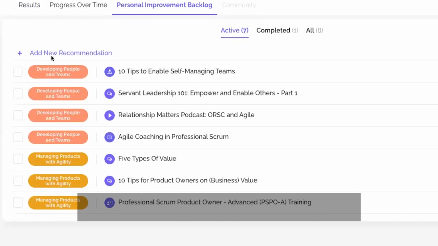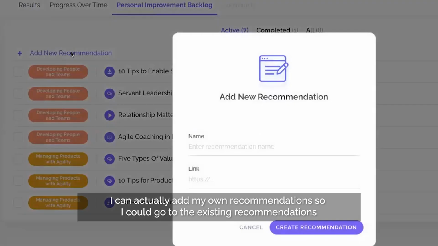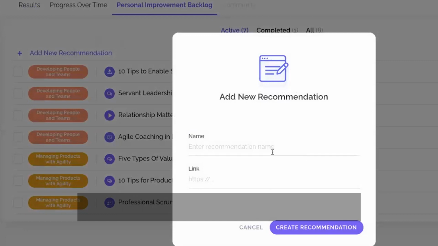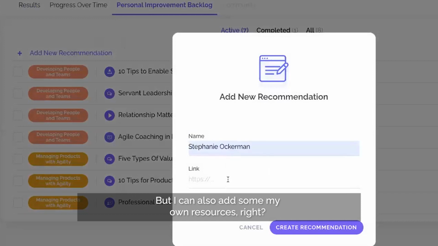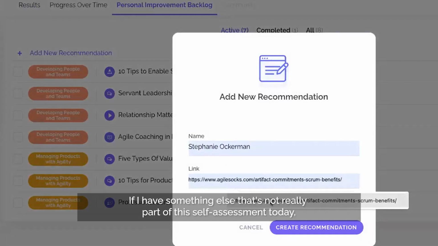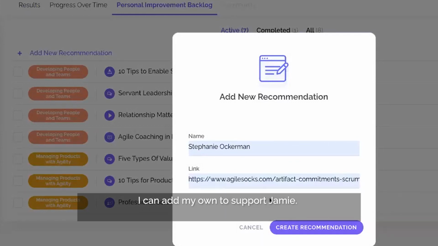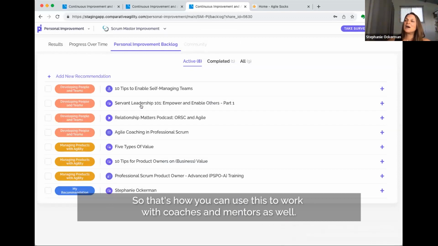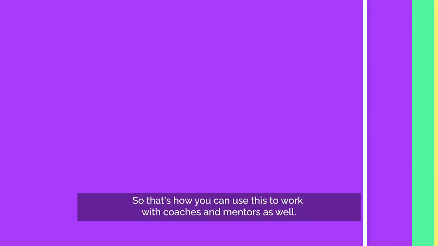And something that's pretty cool is I can actually add my own recommendations. So I could go to the existing recommendations and just put check marks next to the ones that I think would be best for Jamie based on my knowledge and understanding. But I can also add my own resources. If I have something else that's not really part of this self-assessment today, I can add my own to support Jamie. And this is just adding it to Jamie's personal improvement backlog. So I'm going to create that. And you can see it's tagged as my recommendation, the coach's recommendation. Okay. So that's how you can use this to work with coaches and mentors as well.